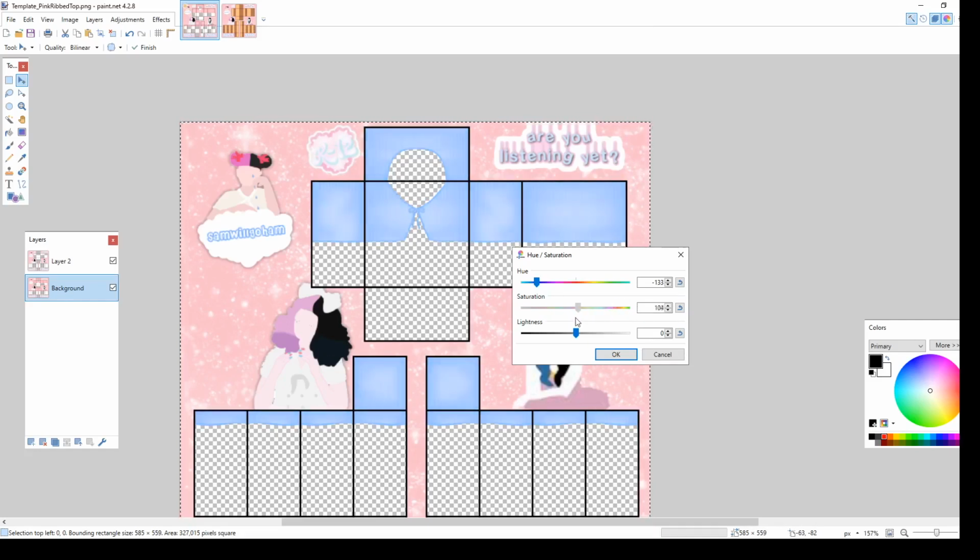So once I've found a saturation that I am happy with, I can mess with the lightness if I feel like I have to, but I don't in this situation, so I'm just going to say okay.